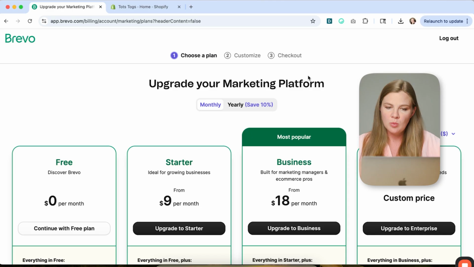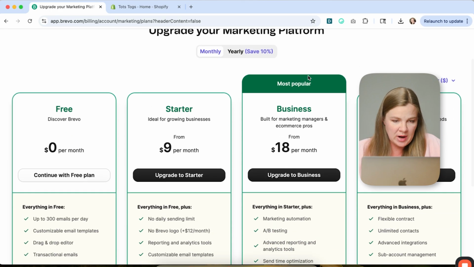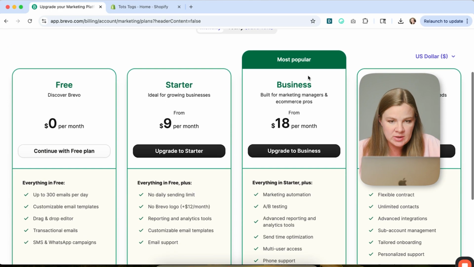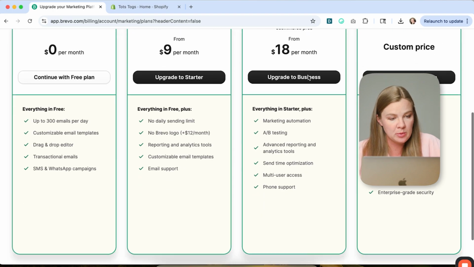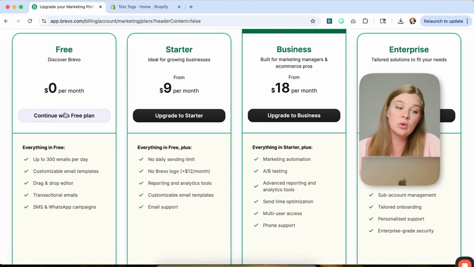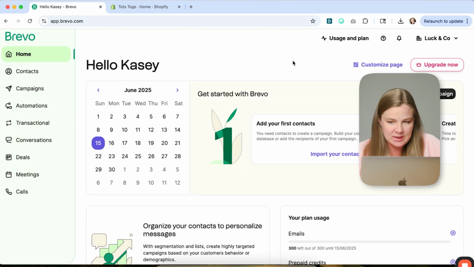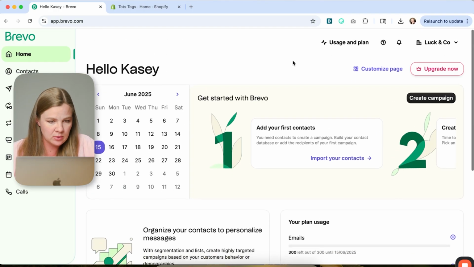There we go, we are in the account, and now Brevo is asking which pricing plan fits us best. Obviously, base this on the number of contacts you have and how many emails per month you're going to be sending. However, you can also always start with a free plan and upgrade later. So let's do that. Now we're in the account.